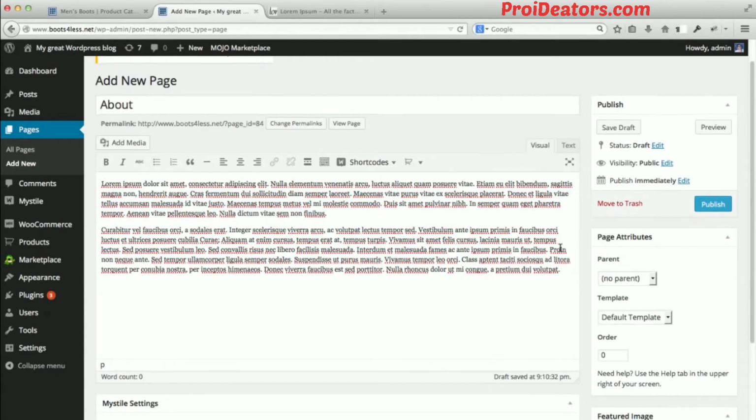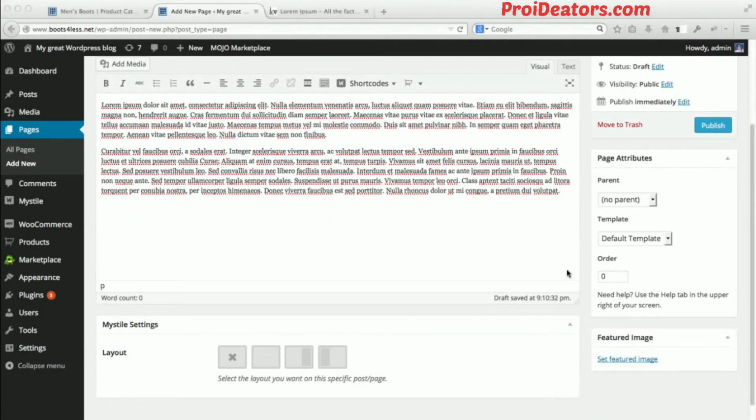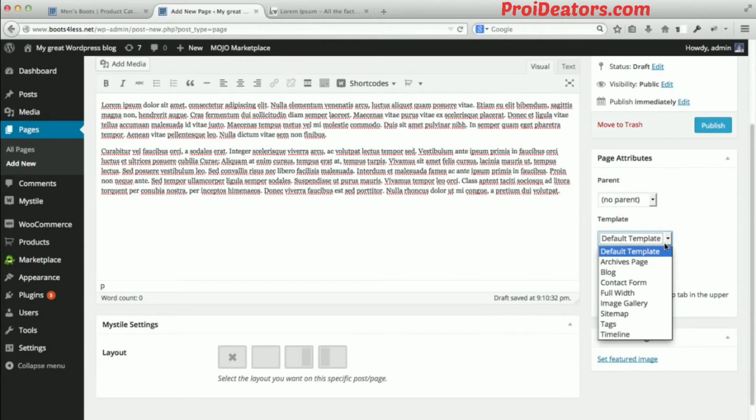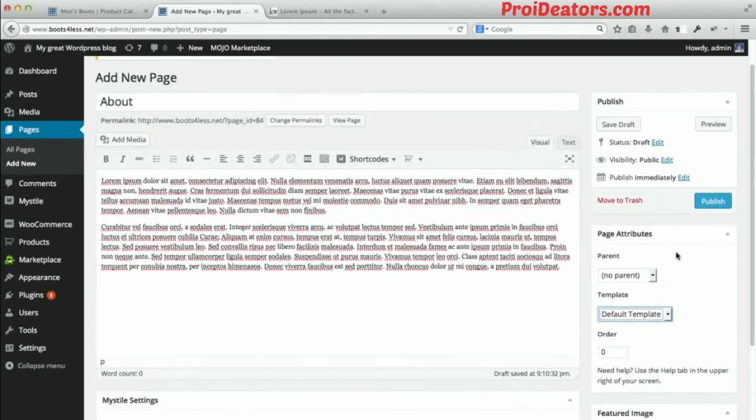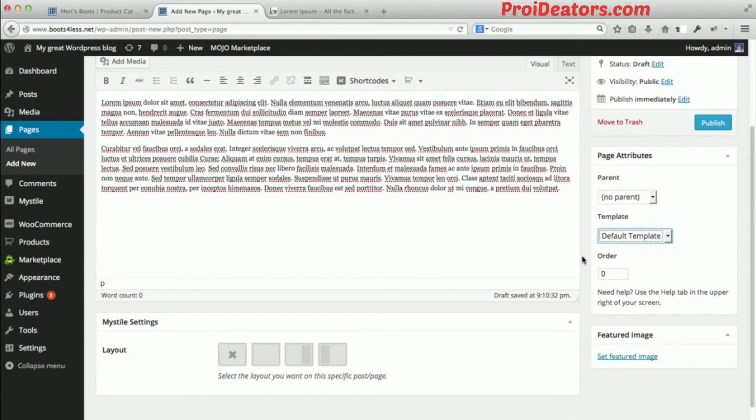And now what we're gonna do here is go to our template option under page attributes, and click the drop down, and actually we don't have a template for the about page, so it's gonna be just a regular page. We'll do that for contact, yes.